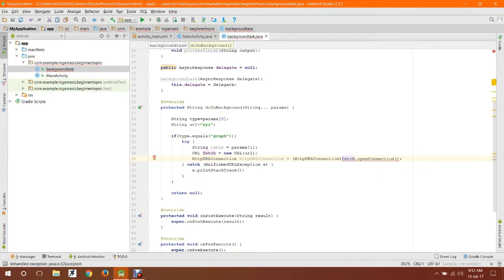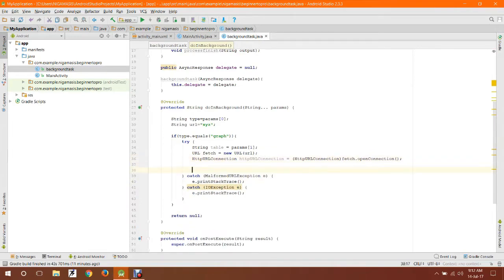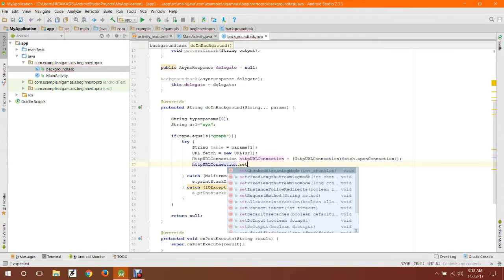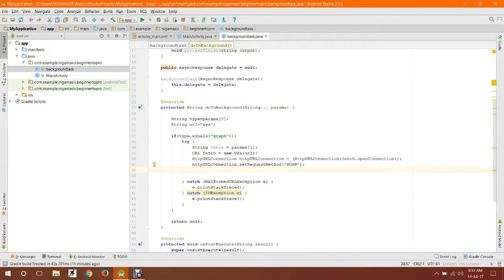Again we have to surround it with the catch clause. Okay, fine. HTTP URL connection dot set request method to post. Okay, actually keep it in double quotes. We are posting the data to the PHP file. That's why the type of the process is post. There are lots of processes like post or get, right?